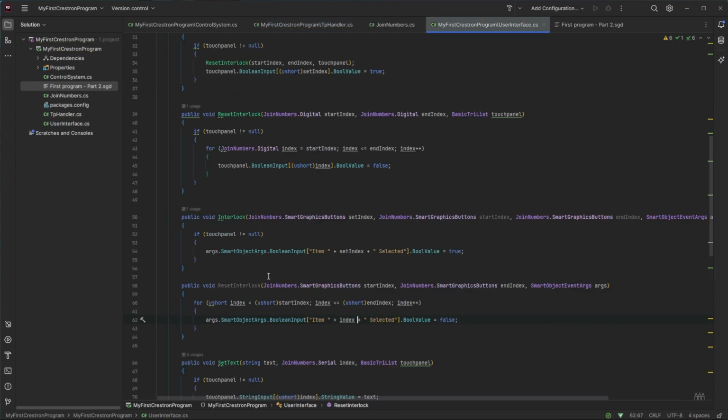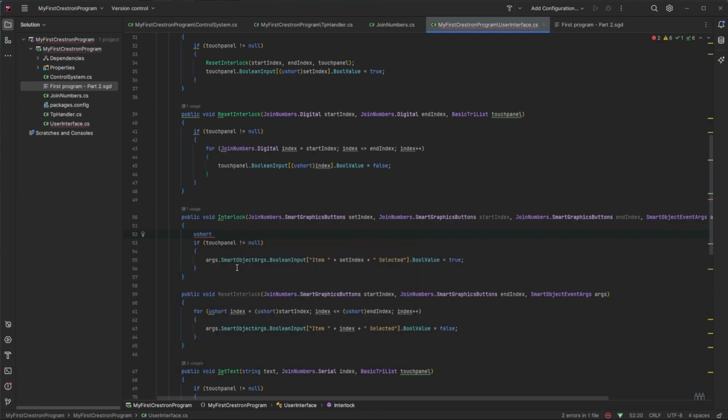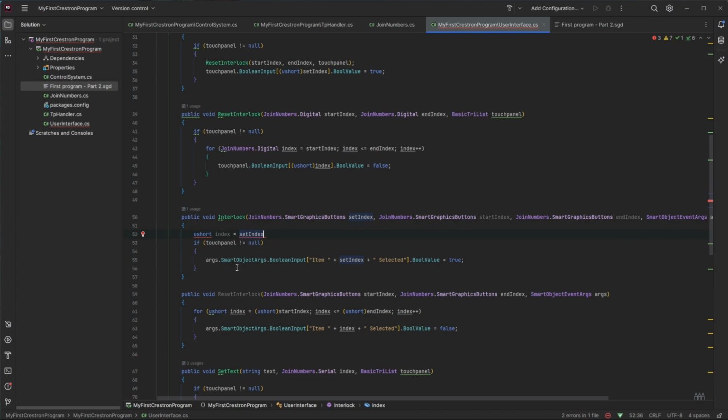Okay, so we got the methods implemented, but now we've got one issue. If we go back to our user interface and we see that our interlock method, the first parameter is SmartGraphics buttons, but if you try to use it as a string, it will use the name of the enum instead of its value. So to get around it, I'm going to create a uShort variable called index, and I'm going to assign it to our set index, but I will have to obviously cast it. And now I can use that value in my Boolean input collection.